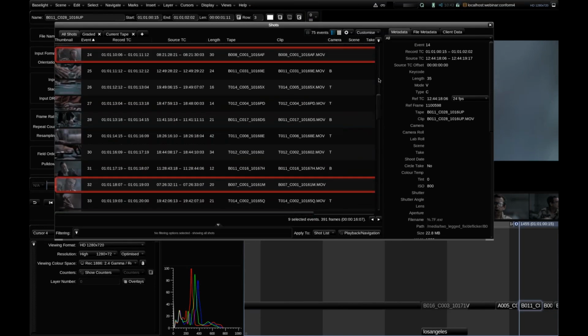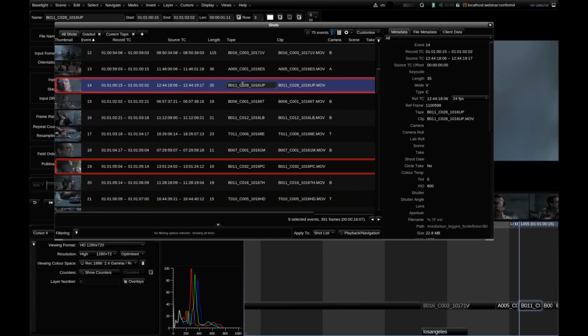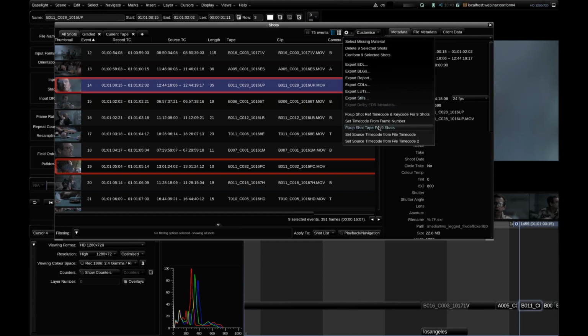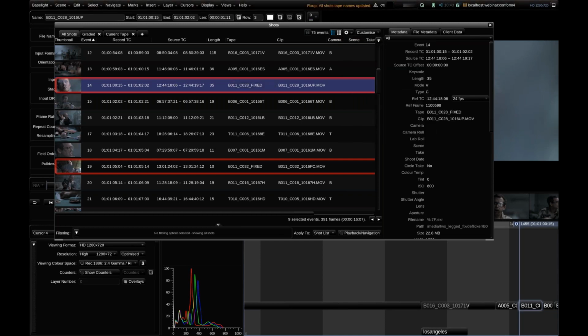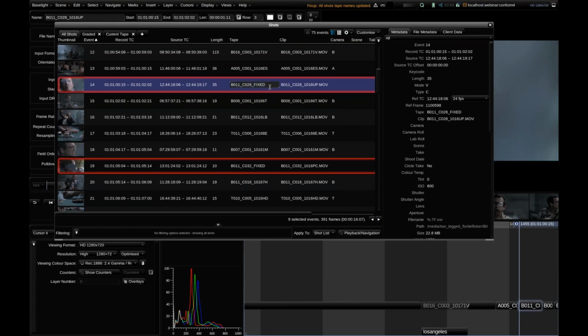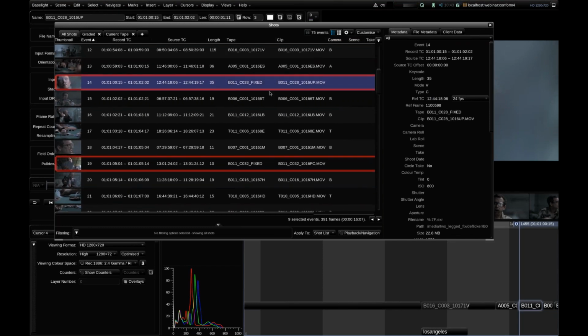If we look at some of these shots, we can see that it has a tape name and source timecode. All this stuff came from the AAF. I can actually tell Baselight to go back and use the original tape names that were part of the file. So you can see why the conform initially failed: they truncated the tape name and put "fixed" on it, which wasn't very helpful, but we were able to deal with it here.